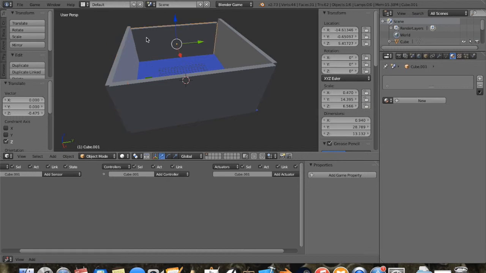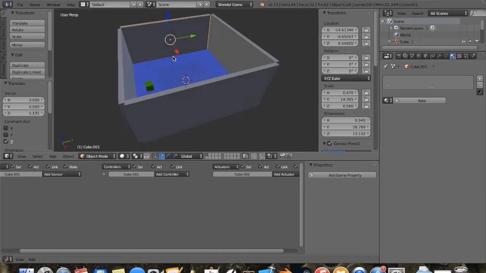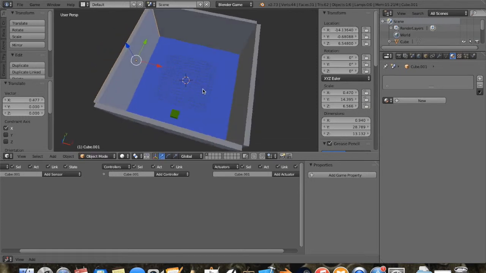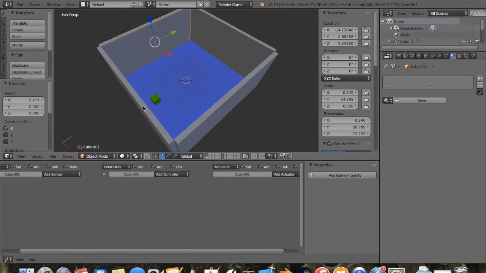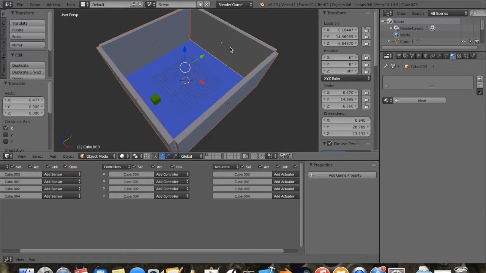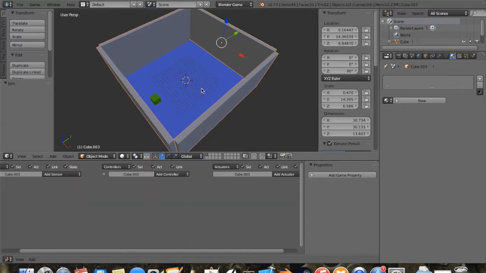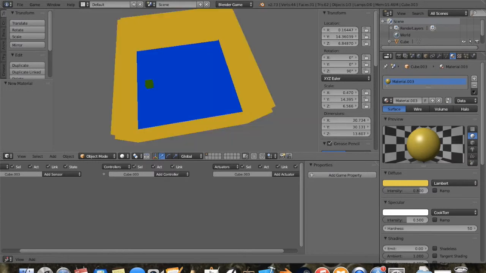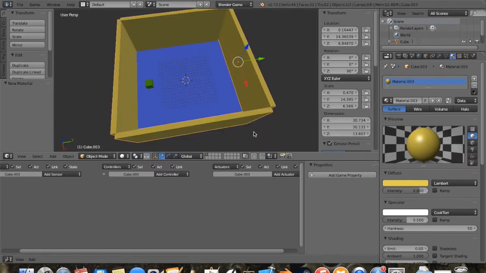Now, it's a good idea to organize it so that the player has no way of getting out. Click on all of them by shift and right click, and then hit Control J to join them, and then add a material to distinguish it. So then now your player has no way of getting out.